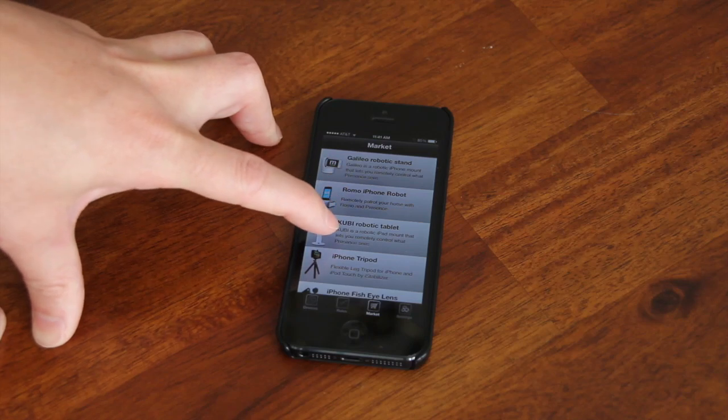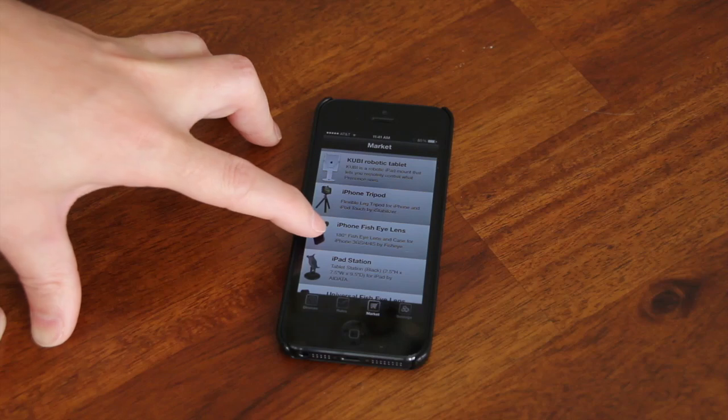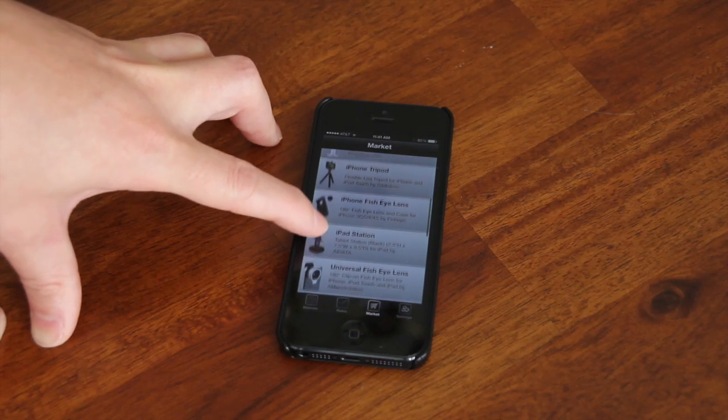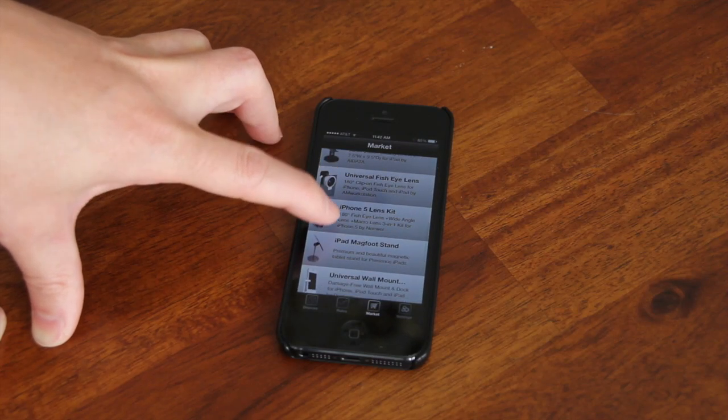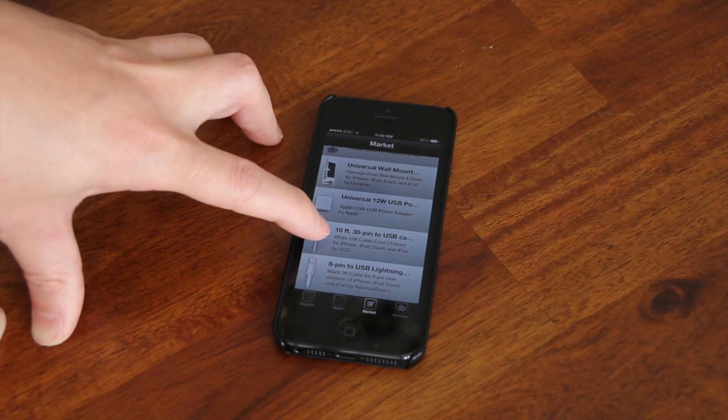And then we have a tablet arm. They sell iPhone tripods. They're selling fisheye lenses so you can get a wider screen, and so on and so forth. So you can see all these different products that they partner with. And they'll sell, here's a 10-foot power cable.